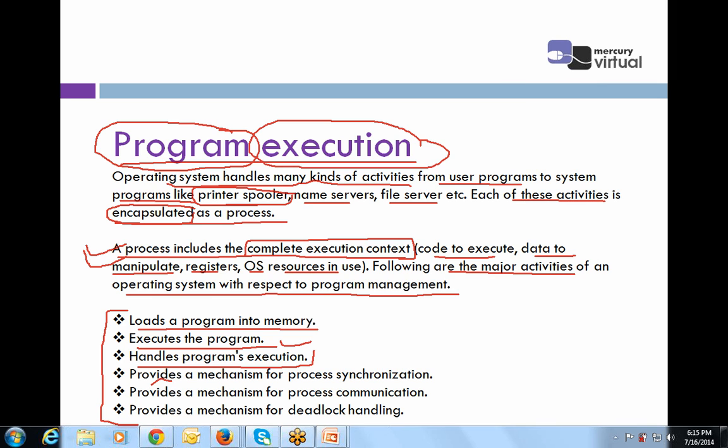Then the next point says it provides a mechanism for process synchronization. Synchronization means coordination among each other. Like if you are giving a response to me and I am giving a response to you, there is a synchronization between you and me. So the operating system also provides a mechanism for process synchronization, which means different processes can communicate and synchronize with each other in an efficient manner.